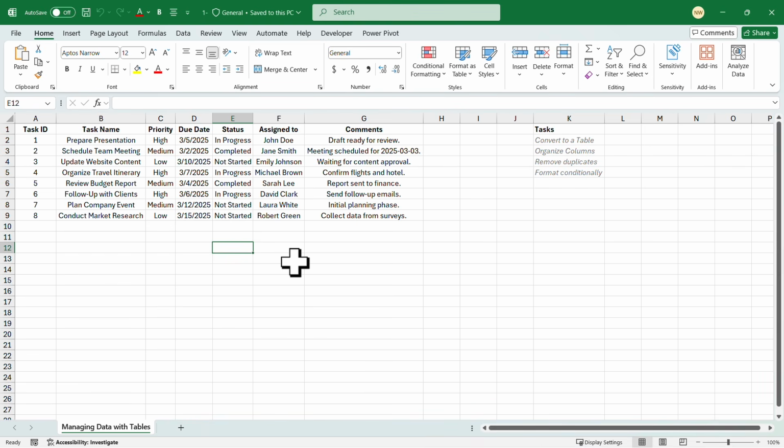So here's a data set that you may need to manage. You may be presented with this information, and you may be asked to just keep a running list of the tasks, who the task is assigned to, and also the status of the particular task as well. So it's best to keep track of this by using a table.